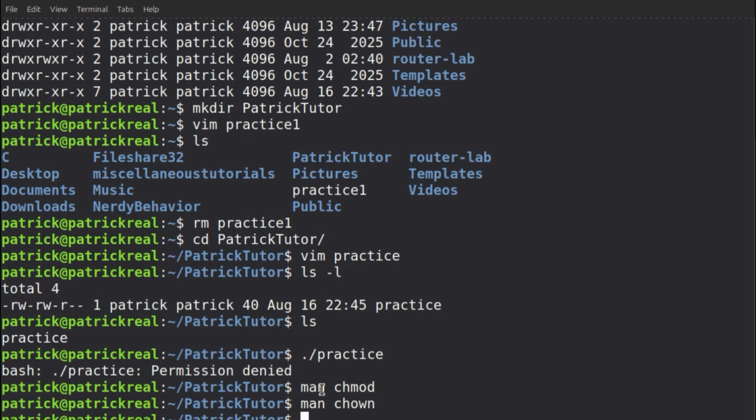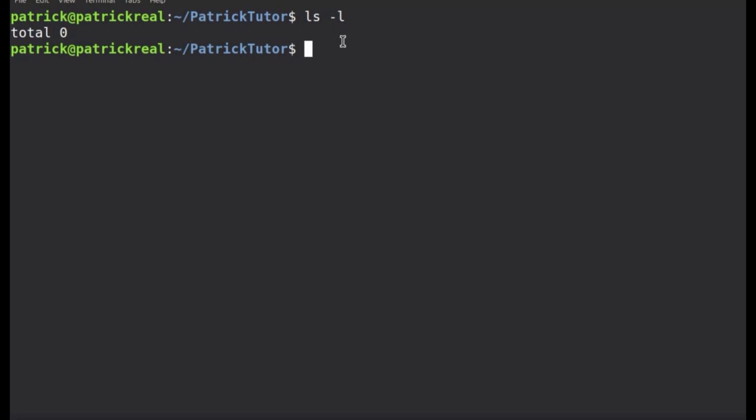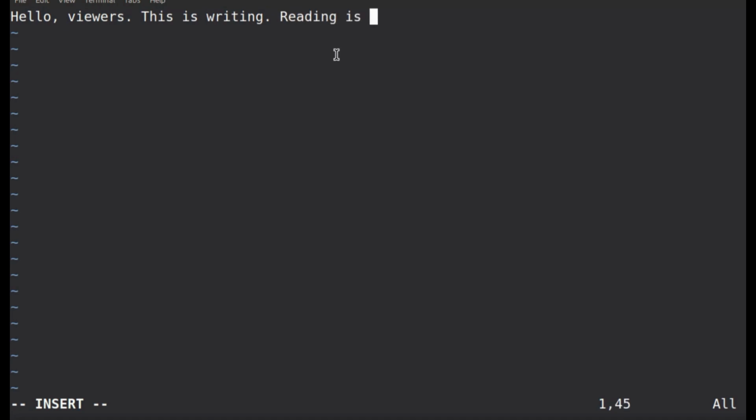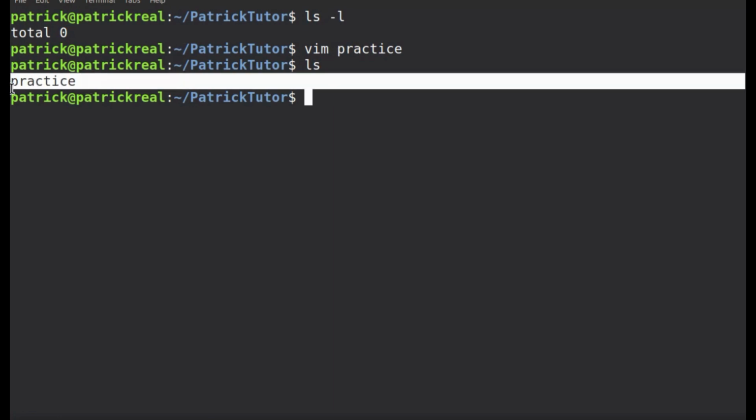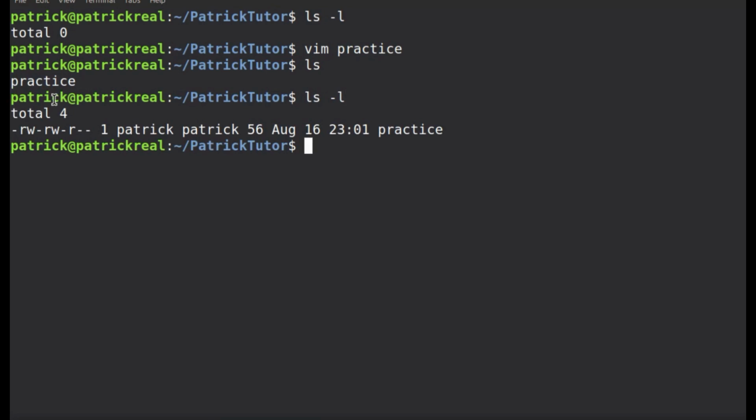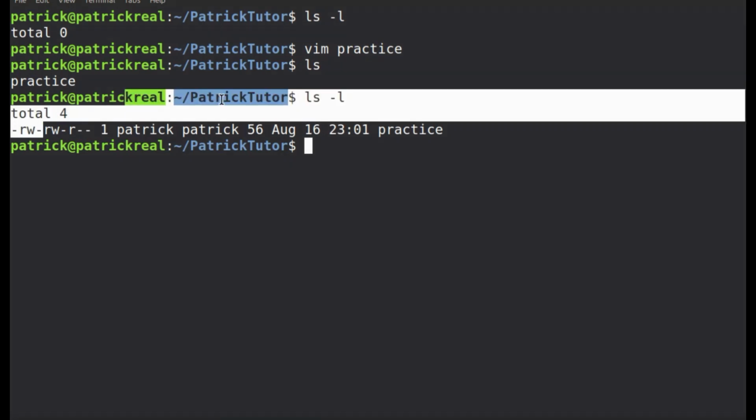So let's talk about chmod. I decided to delete the file so that we can create it once again. So vim, then escape, shift colon, W to write, Q to exit. It's now practice. We want to change it to executable. ls -l to see everything. We can see here, we want to give permission to the owner, which is me, Patrick. Who am I?